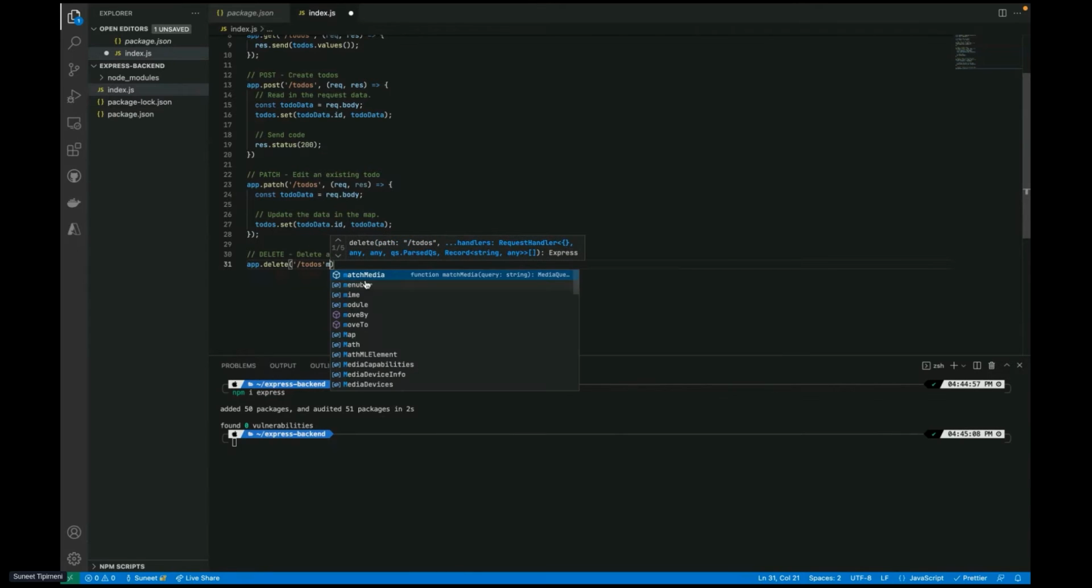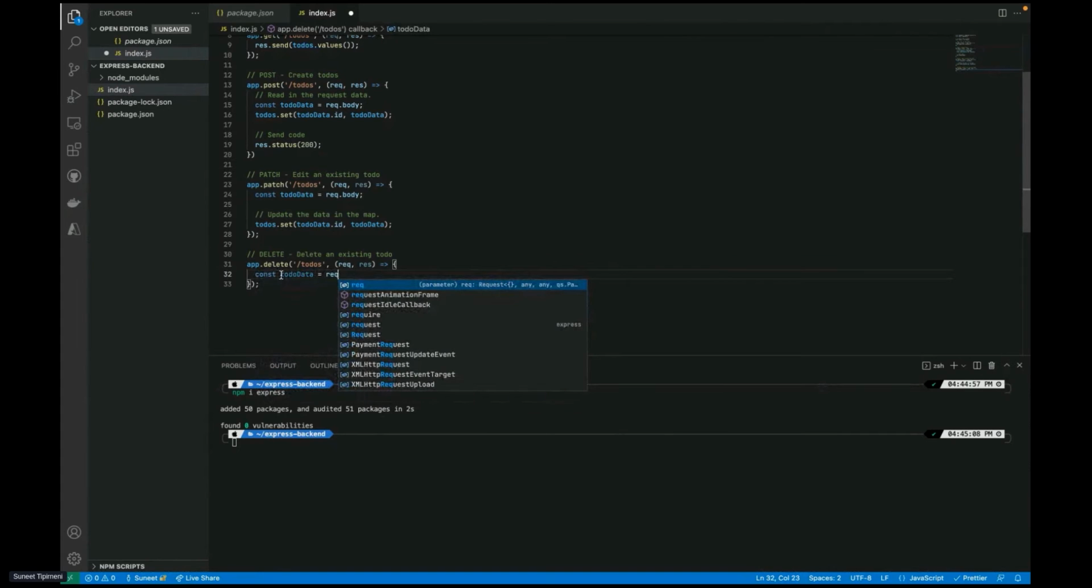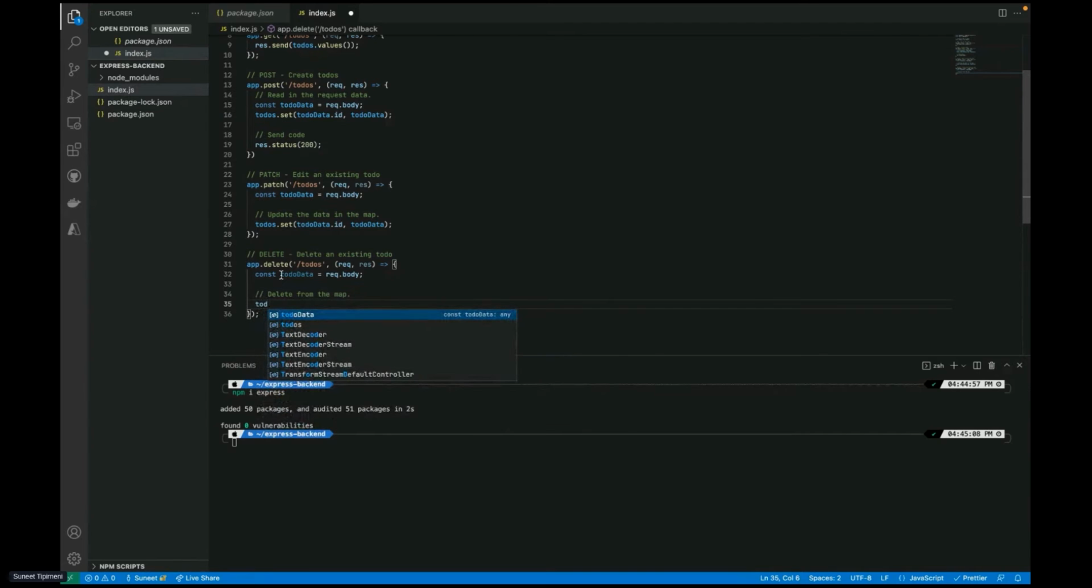And I'm going to do request, response, and right. So now all I need to do is get the ID from the data that's being read in. So I'll do const todoData equals request.body. And then I'm going to delete this from the map. Do todos.delete, and I'm going to do todoData.id. So we're just deleting whatever is in that map based on the ID that was given to us.